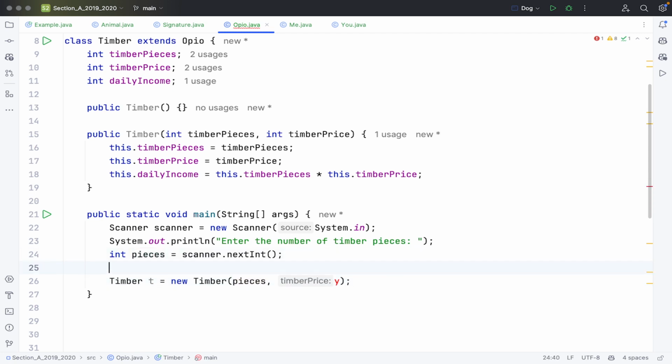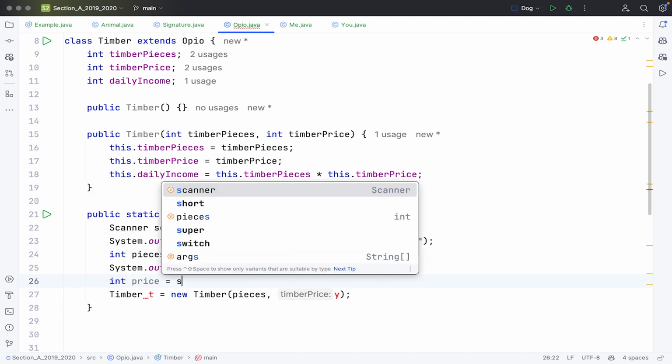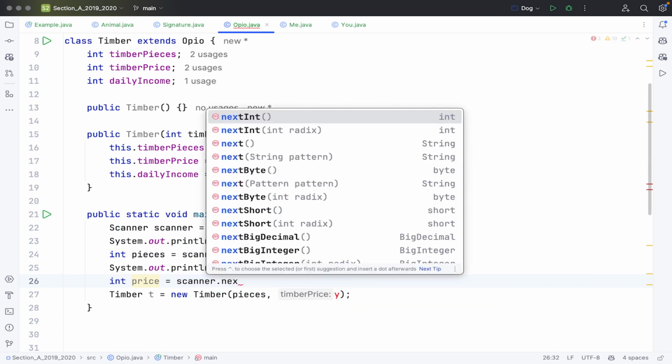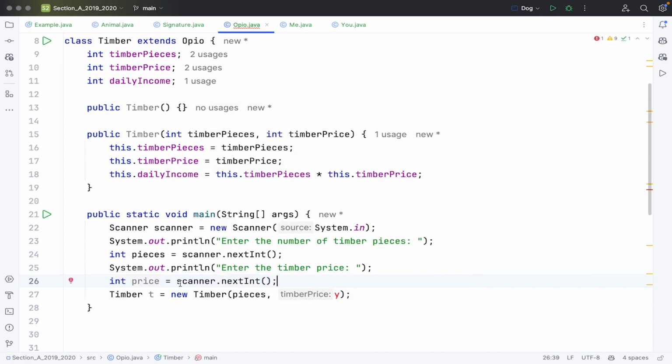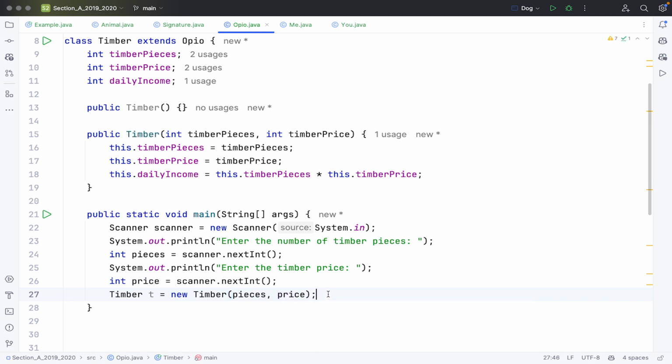We've done pieces. Now let's do the price. Enter the timber price, like that. So we are prompting Opio to enter the timber price. Then what? We are going to get that price, and whatever value we get from Opio using nextInt, because we are processing integers, we put into price. And that price becomes what we are going to use when we are constructing the timber object, like that.